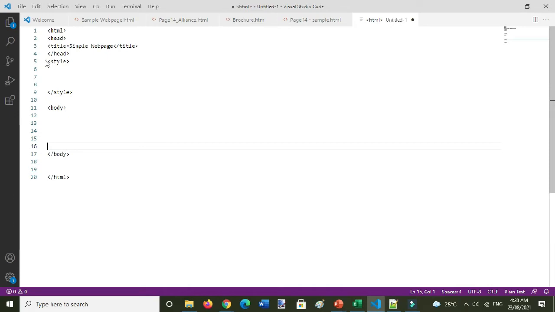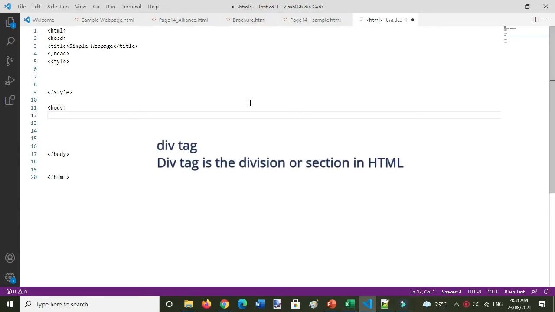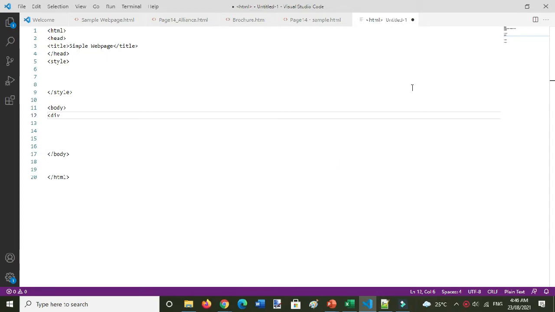So here in the style, you have to put all the CSS properties, and in the body, you have to put all the contents of your web page. Here in the body, I will use the div tag. So what is the purpose of div tag? Div tag is the division or section in HTML. So I will name the first div tag as class 1. So div space class equals 1.